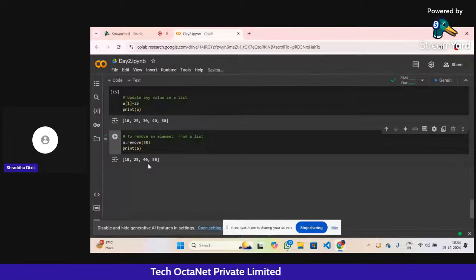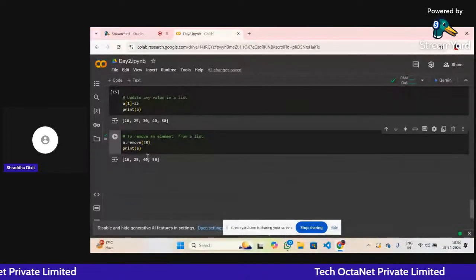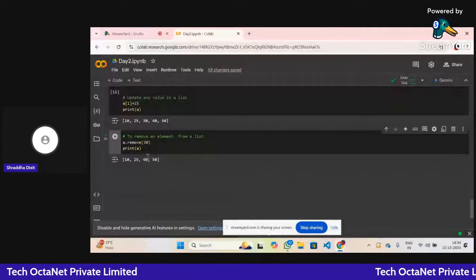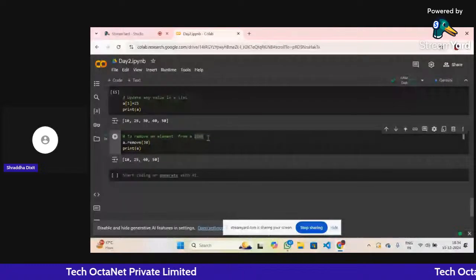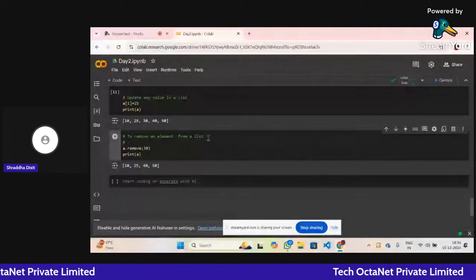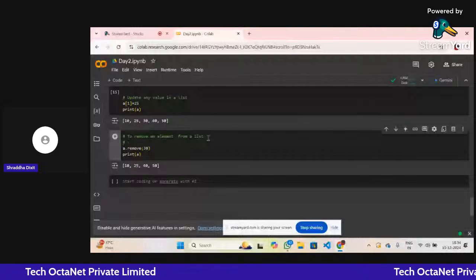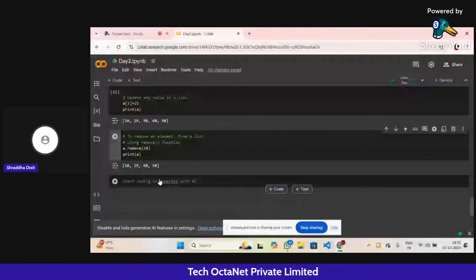So to remove an element from a list, we have three ways. One I have defined here: remove. Similarly, we have a pop function and a del statement. Let's see how both of these work. We saw the first one, using the remove function. Now here we'll use the pop function.